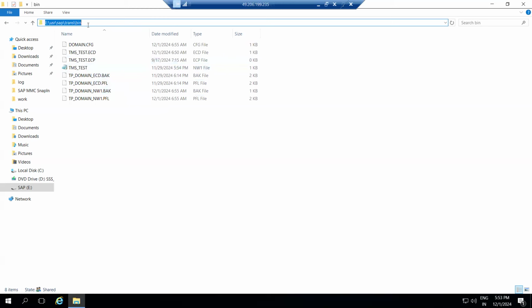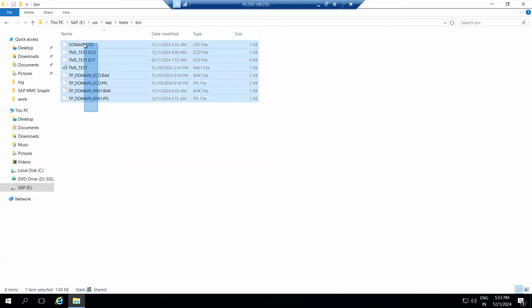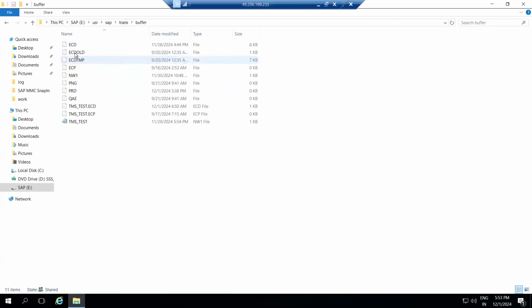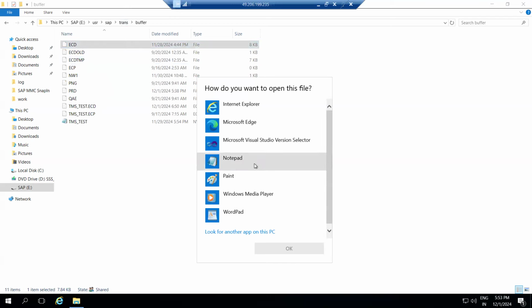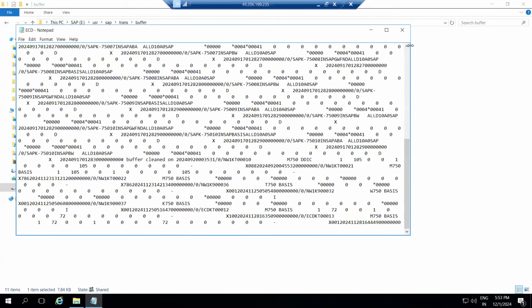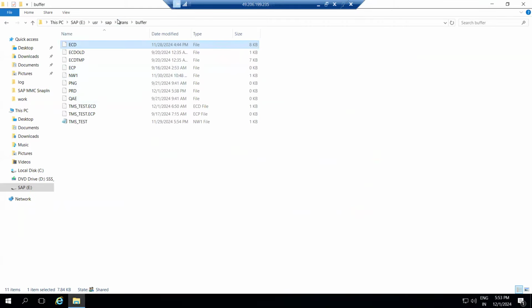The home directory is called bin, with all the transport related configurations. If you delete these files, all the configuration will be gone, right? So the transport profiles and everything are saved in the bin directory. Don't touch these files. And buffer: the files related to the transport requests we are going to import are available there. All the transport request related files will be in this buffer file, right?